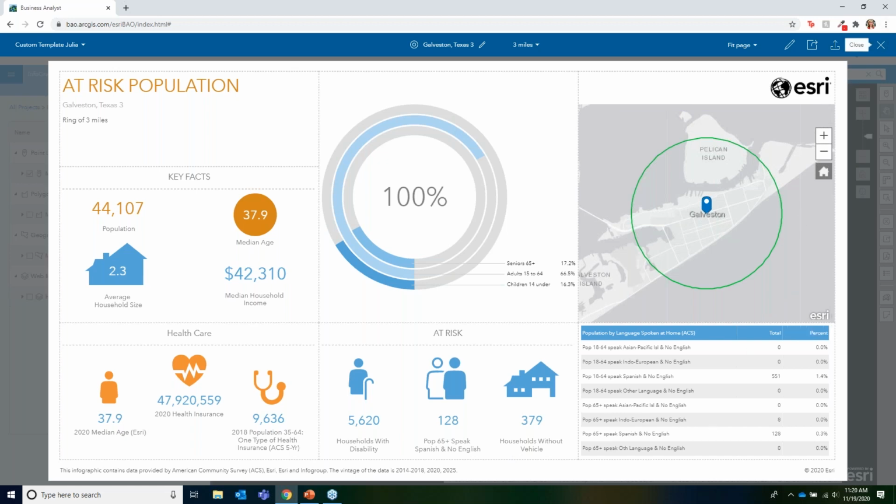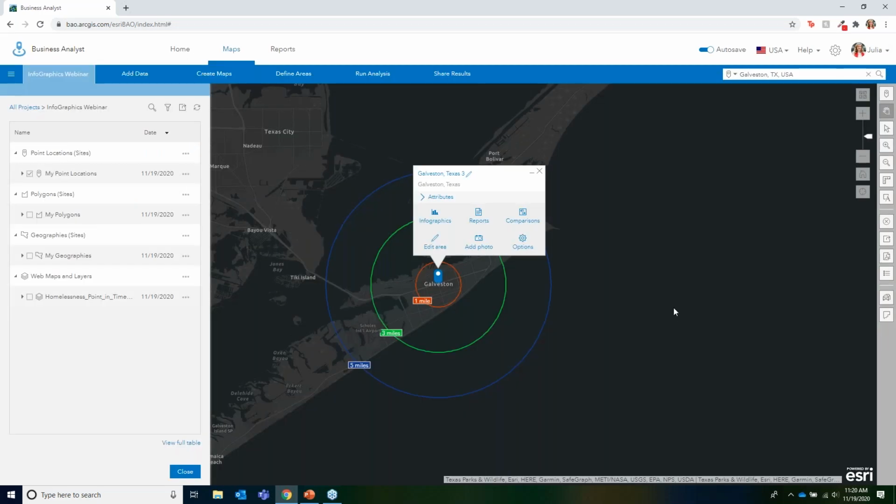So that's a really simple way that I can use completely out-of-the-box functionality to create an infographic in Business Analyst. So any of you could easily follow along the steps that I did and create this exact same infographic for yourselves. One of the additional features of Business Analyst that I want to get into is the ability to add your own data.